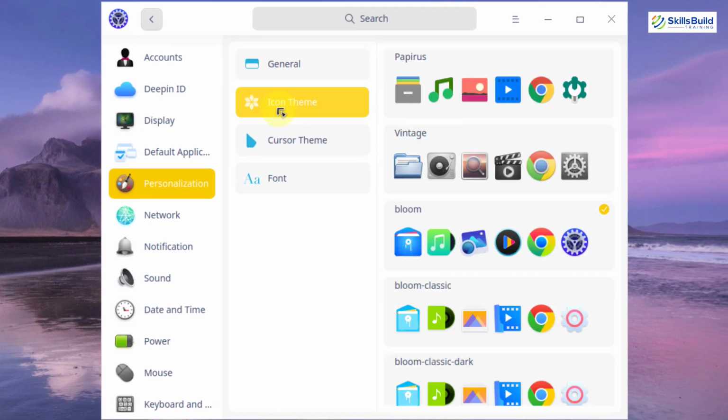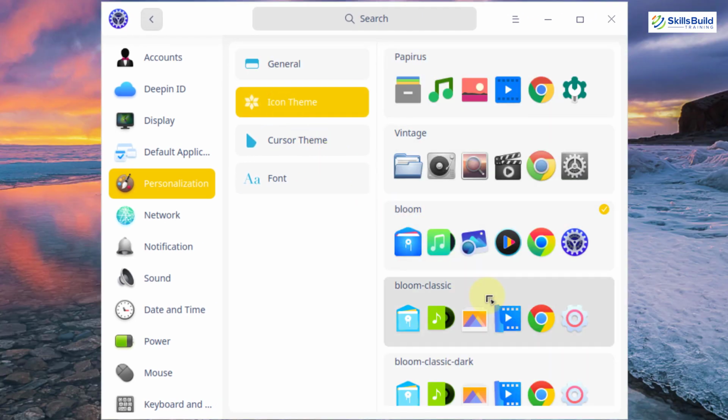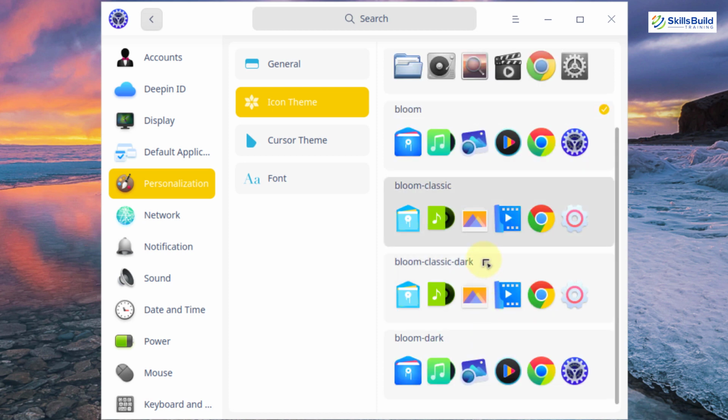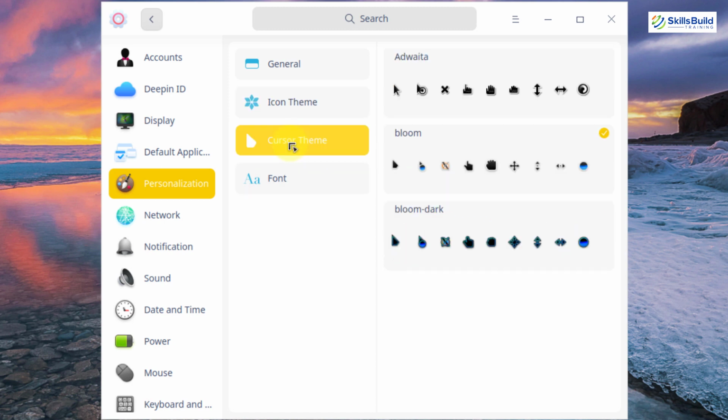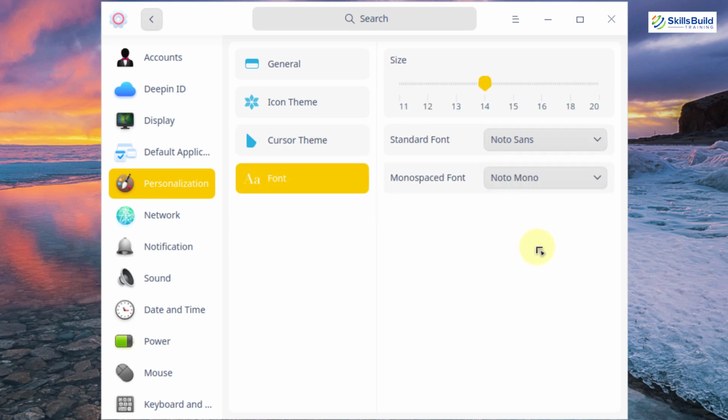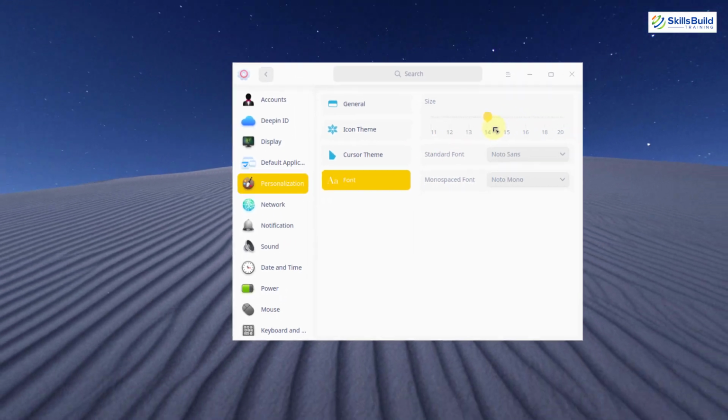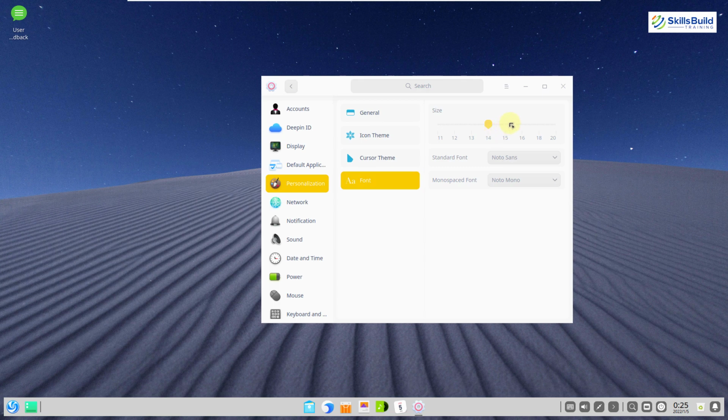After that, we have some of the icon themes that we can choose for our Deepin Linux. So this is the list. You can choose any one as per your liking. I'm going with Bloom Classic, and everything will get changed in here. Then we have some of the cursor themes that you can choose. Then we have some of the fonts that you can set for your system. You can increase the size. Then you have the standard font. Then we have a mono-spaced font for our system. So that was all about the backgrounds and themes.